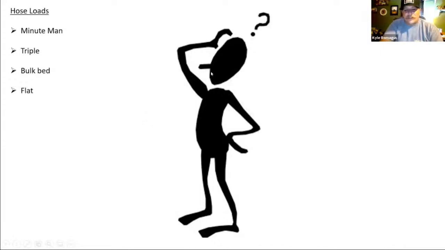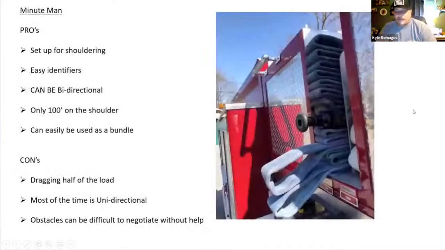All right. First up's a Minuteman. We're going to go through pros and cons of each different load. So the Minuteman, pros for the Minuteman is it's set up for shouldering already. I chose this picture in particular because this is a traditional Minuteman. There's no way that nozzle's being pulled through the other side of the transverse bed due to the bail and due to the size of this single stack right here in the first place.